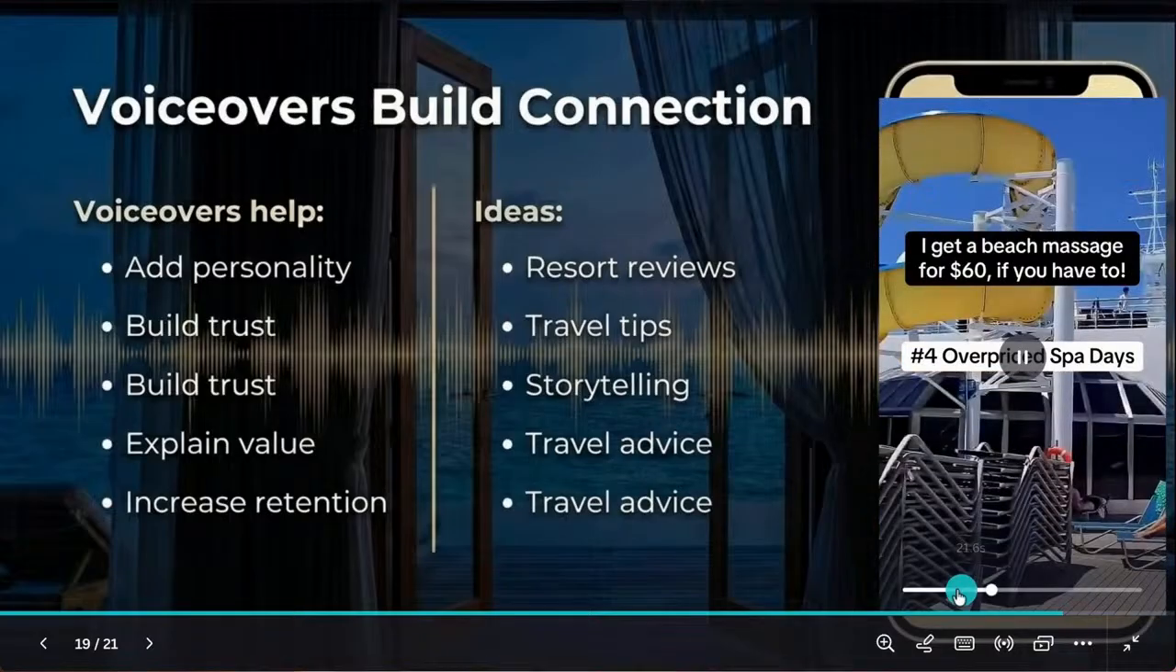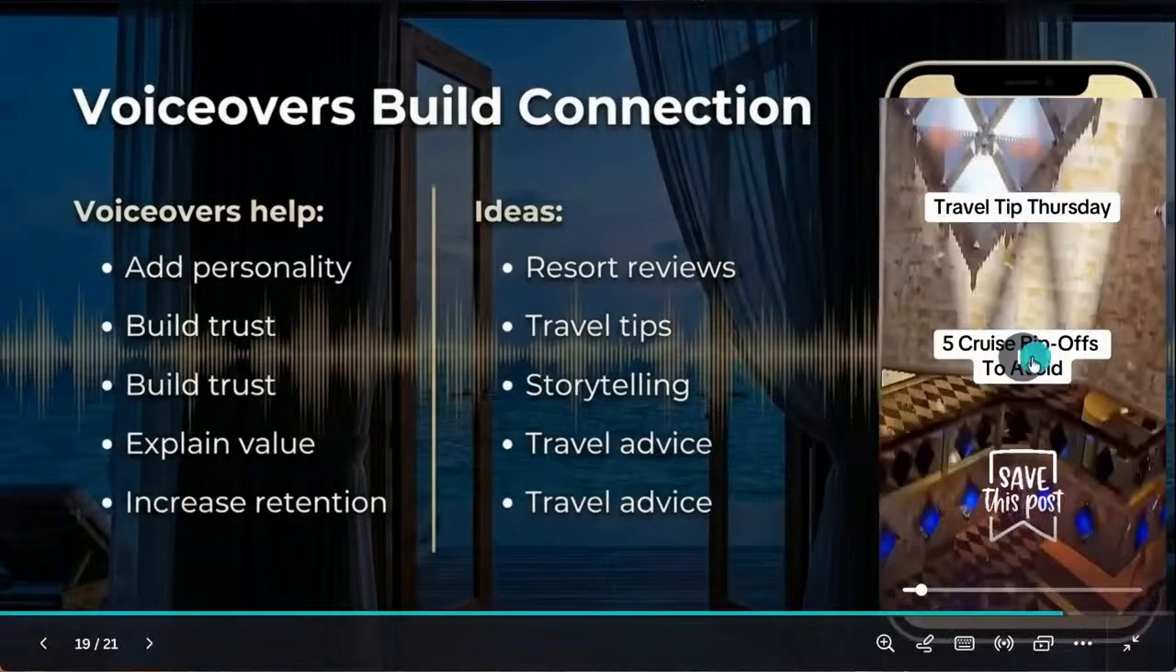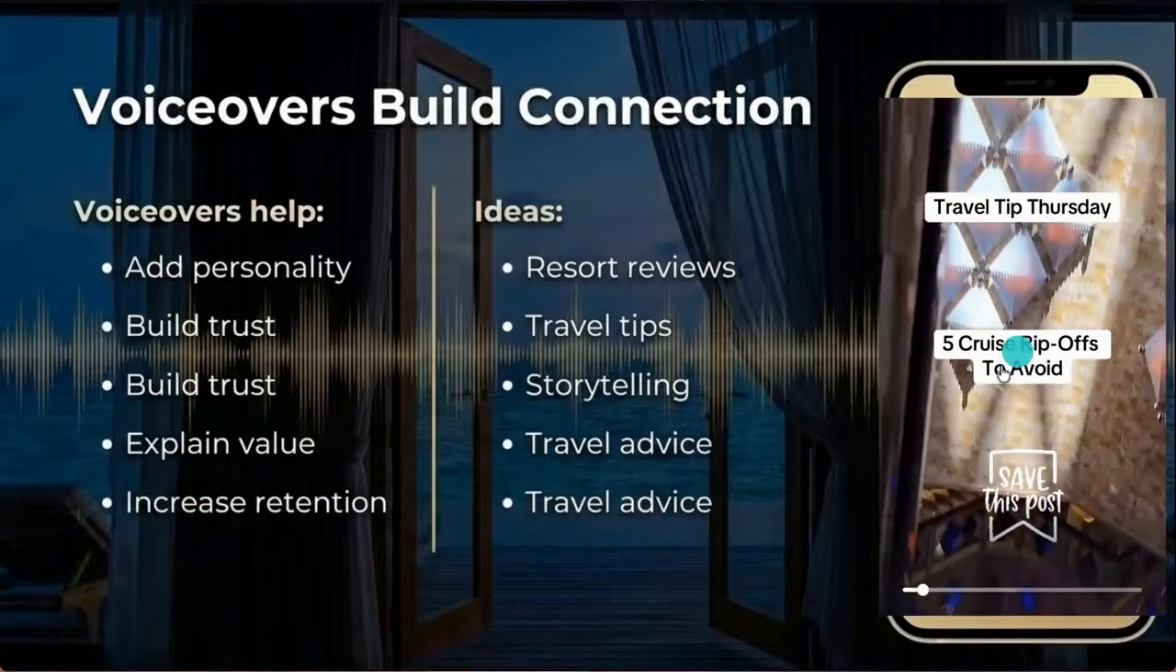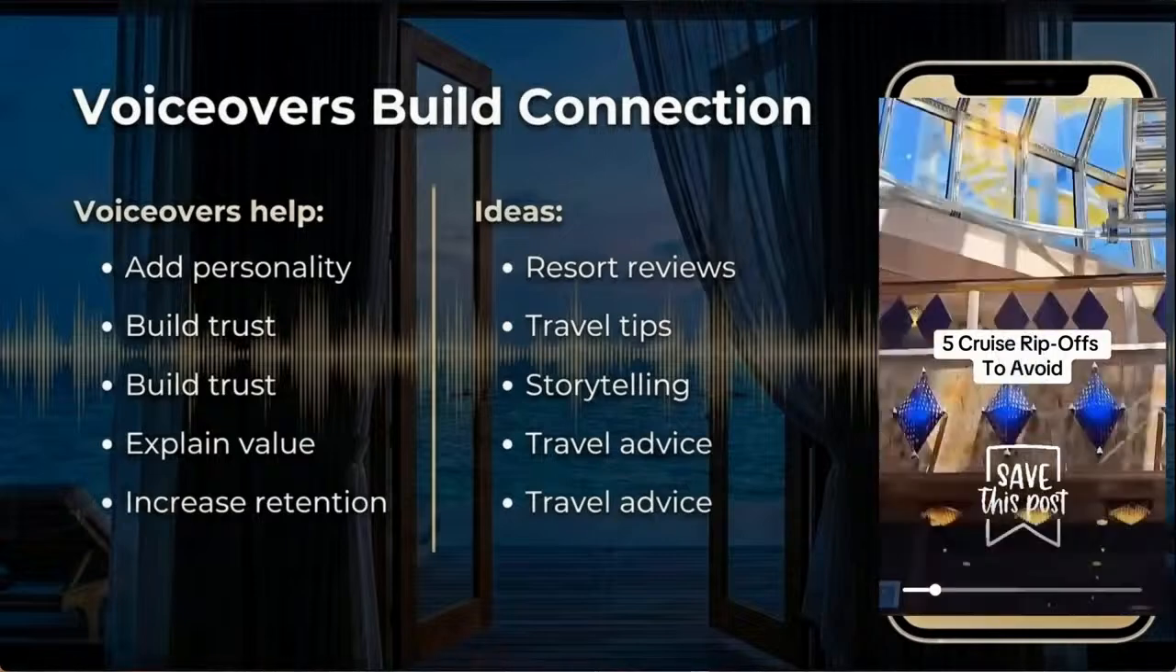Yeah, this is a long video, so I have to bring them through. I have to carry them through it. First of all, I'm going to tell you something. When you're doing these countdowns, they have to count down. They don't count up. We don't do 1 to 5. We always do 5 to 1, so they have a reason to watch through. And then, save this post. That's a call to action. 5 cruise rip-offs to avoid.